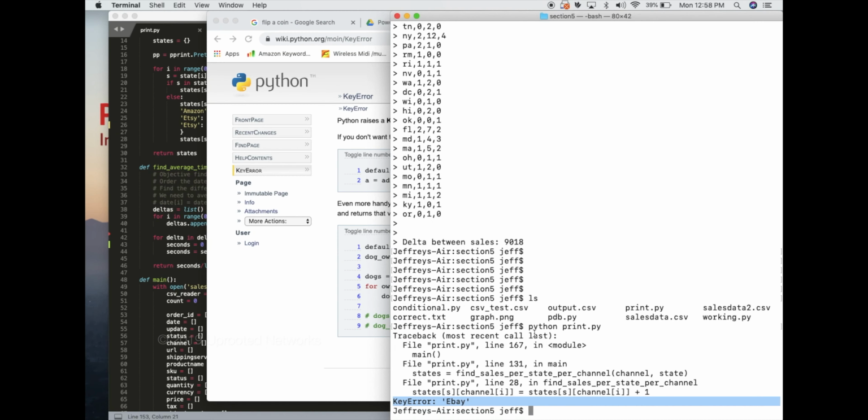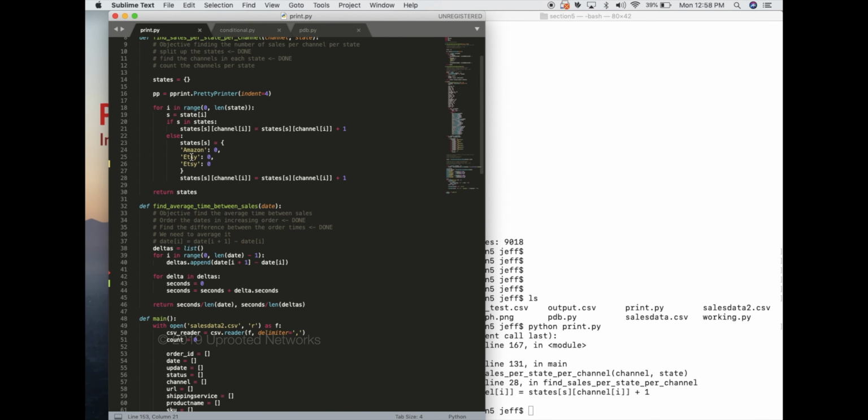And lo and behold, let's look at line 28. Line 28 states S channel I, so that means it's looking at the states dictionary or the states list and looking for the channel I. The channel I is the eBay, so that means that it's not in the dictionary for the states. And lo and behold, Amazon, Etsy.